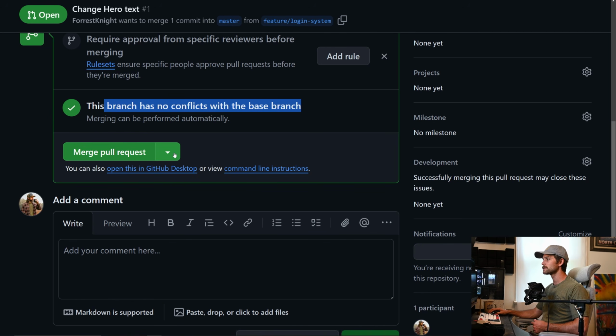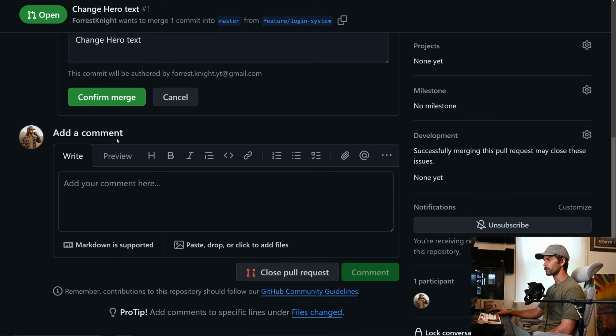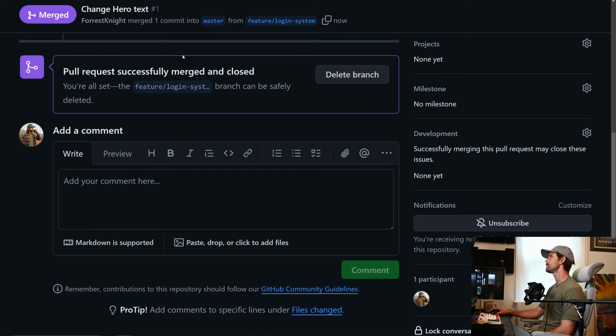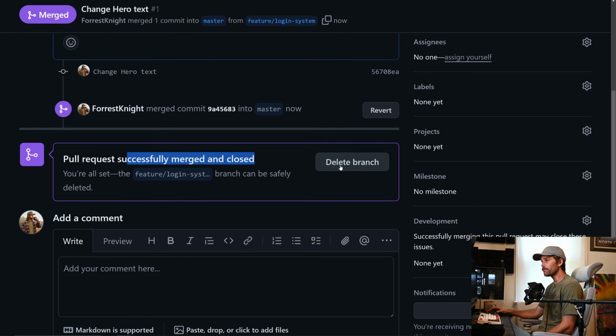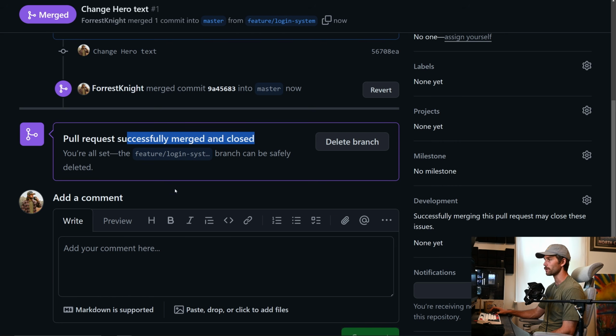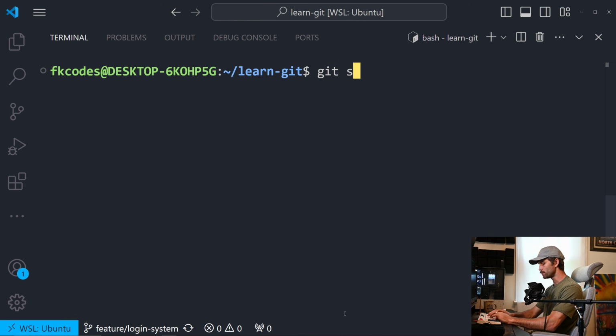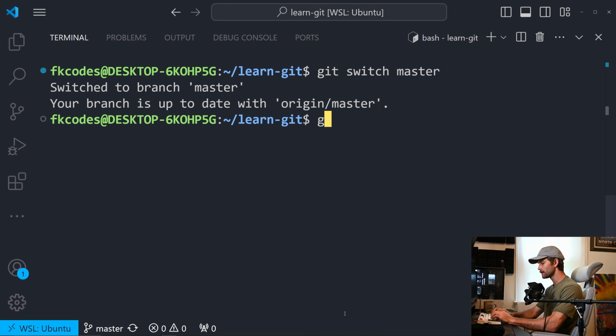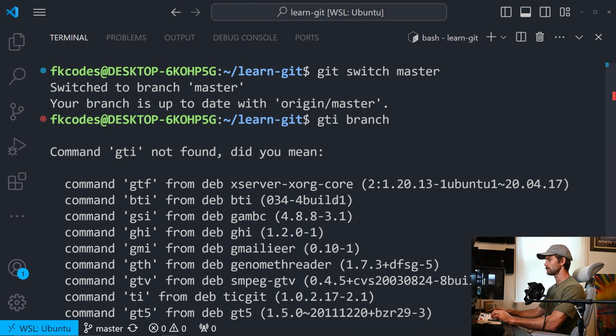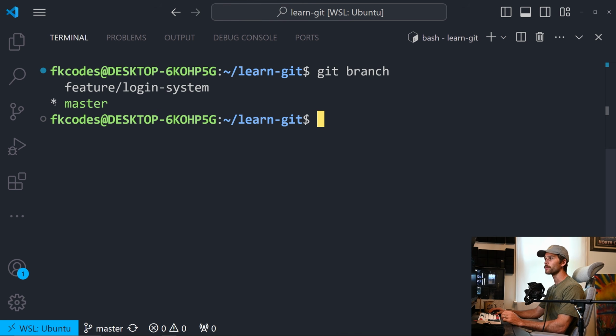Okay, if it's all good, then they'll go ahead and merge the pull request into the master branch, confirm merge, and then it's successfully merged and closed. And then in theory, you could delete the branch because you no longer need it. However, now when we come over to git switch master, I spelled that wrong. Okay, we can see we're on the master branch now.